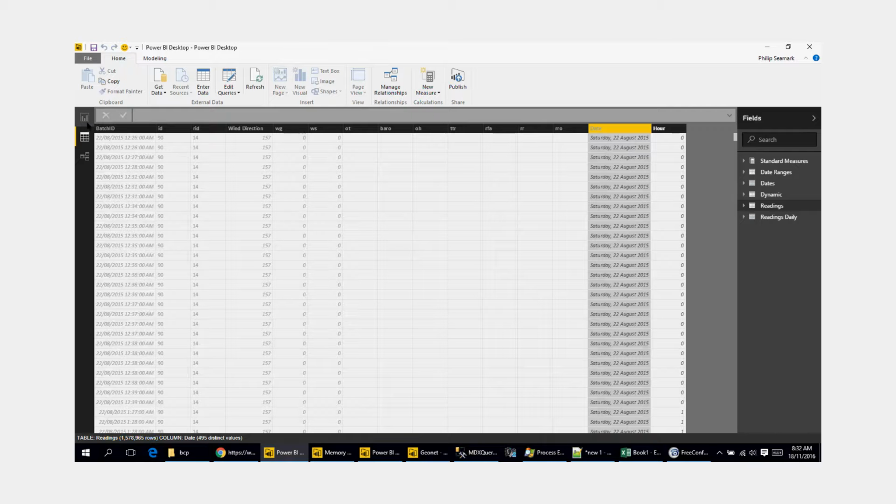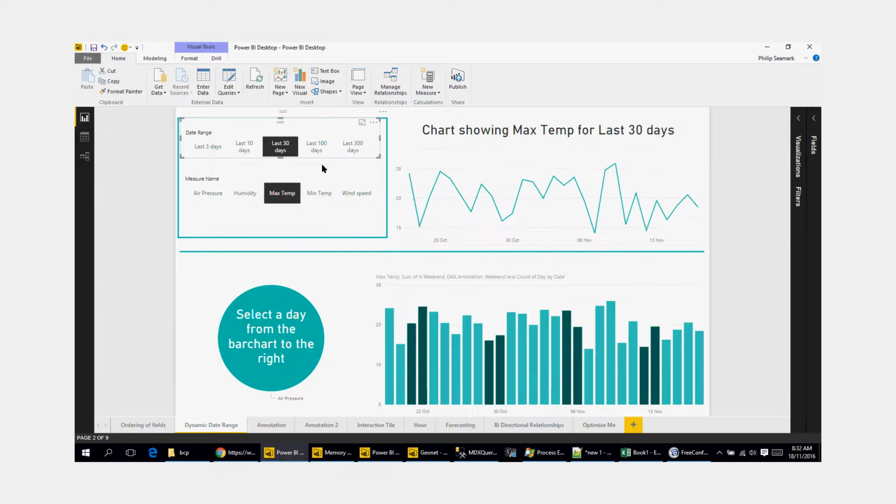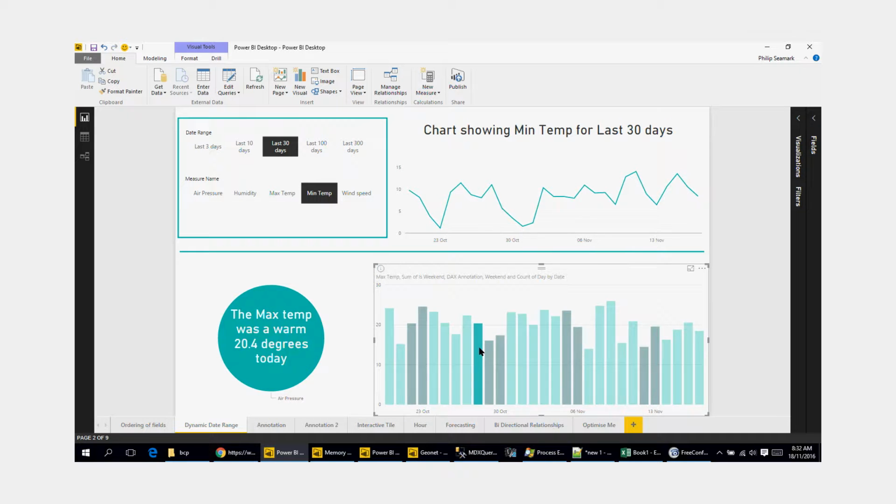And we have a series of measures that can slice and dice and review the data. As you can see here, we can look at perhaps weather readings over a period of time.